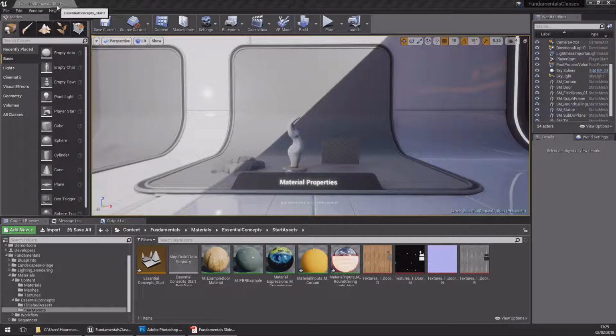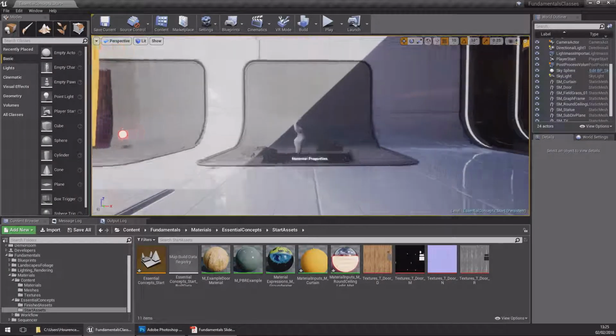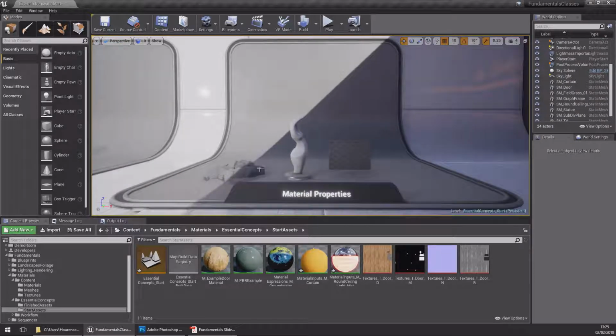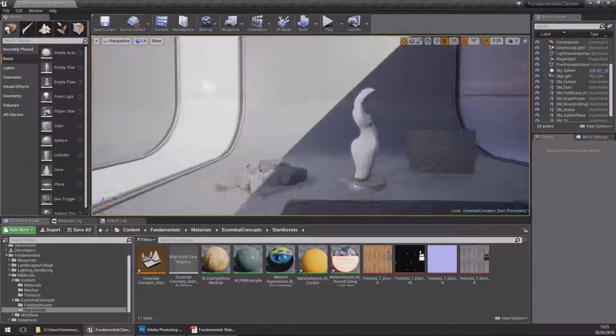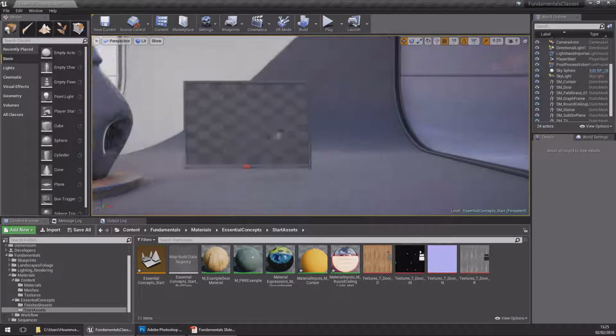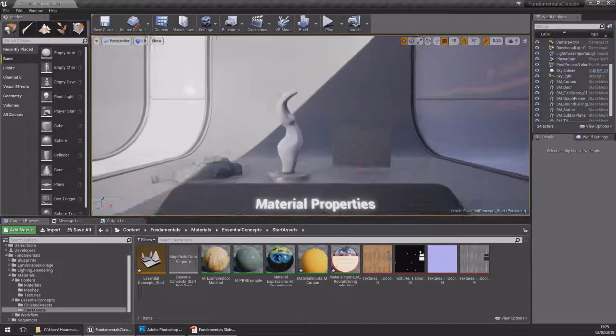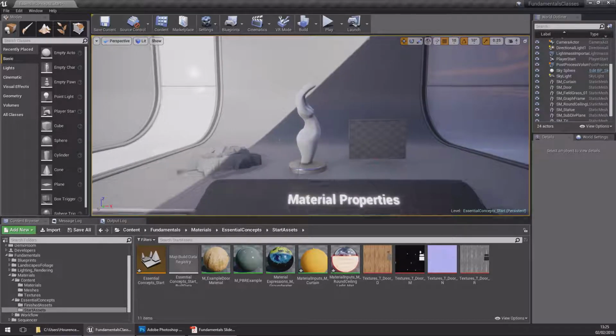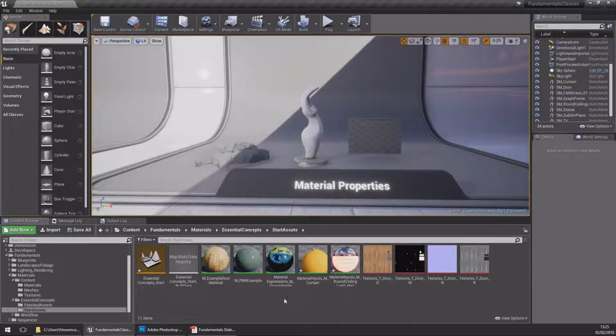We are still in the level essential concepts _start. At the very end, we can see this little section on material properties where we have grass, at least the model of grass, a little statue, and a TV. We're going to create three different materials using the different properties I just touched on. There's no materials for this yet, so we're going to create brand new materials for each of these three objects.